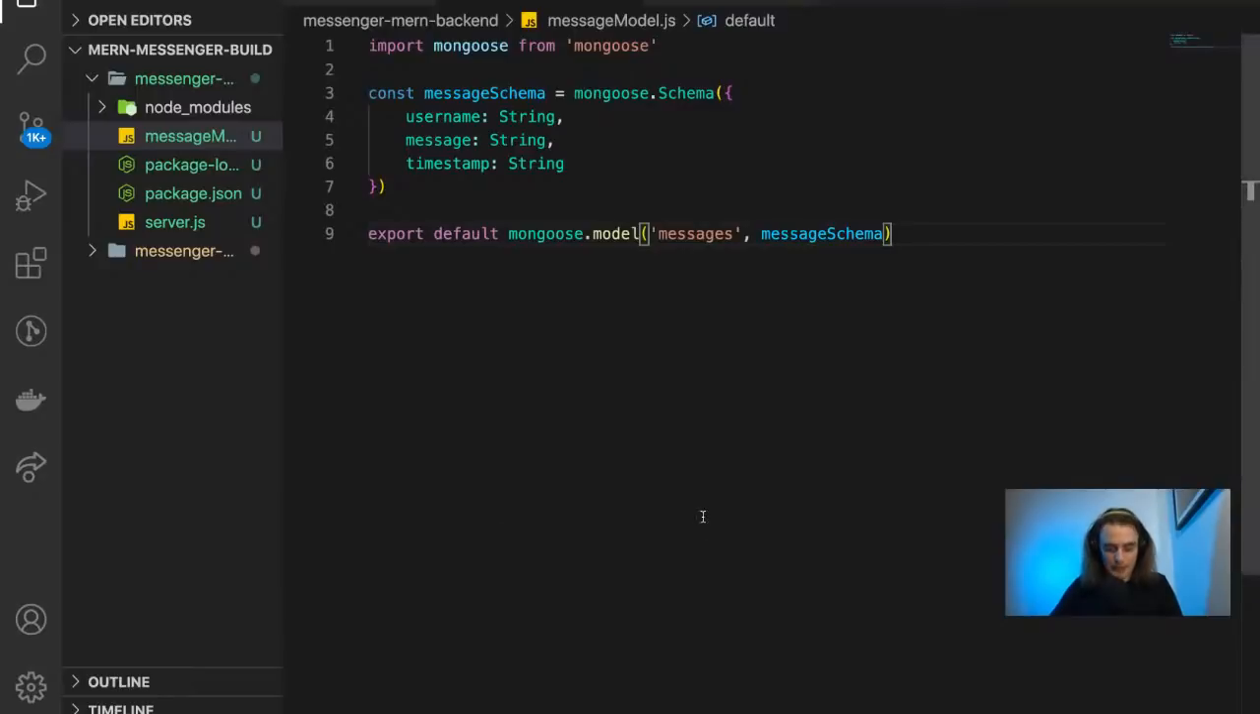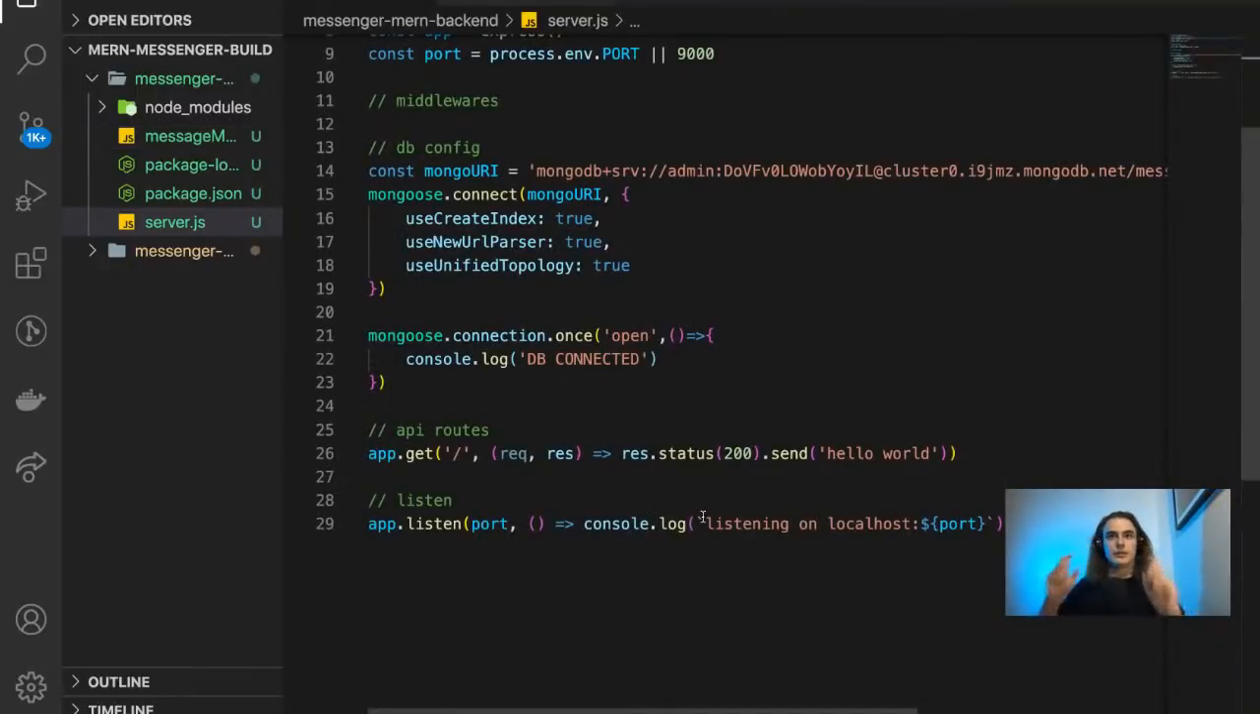Okay. I'm going to go ahead and go back. Greetings from Peru. What's up, Milton? And let's go back to server.js. This is going to be the juicy part.